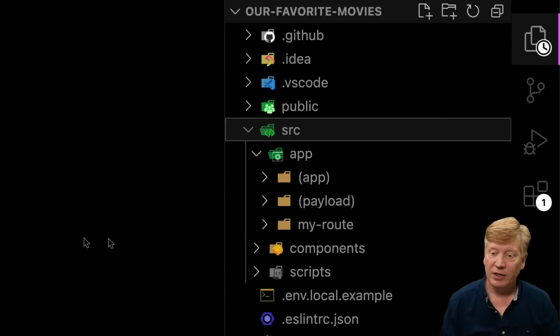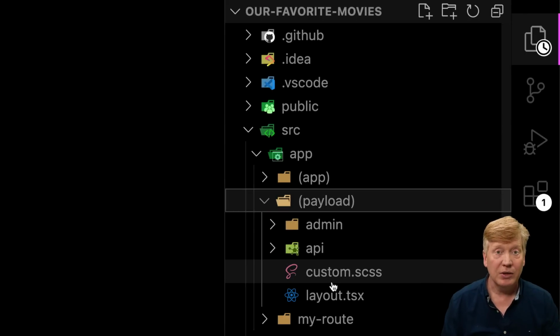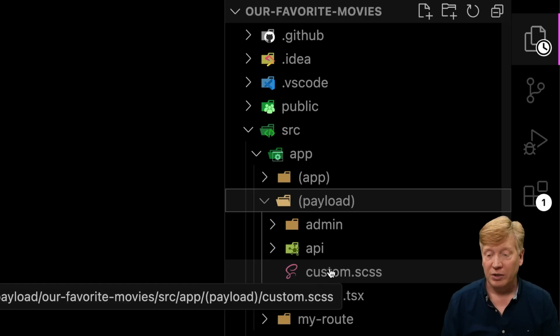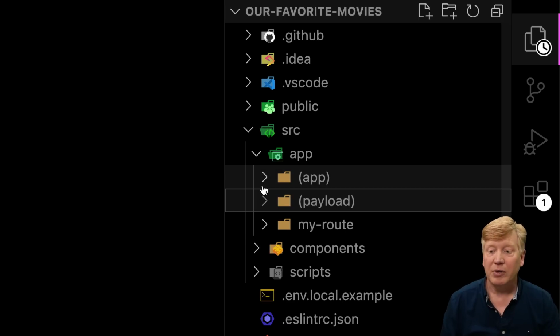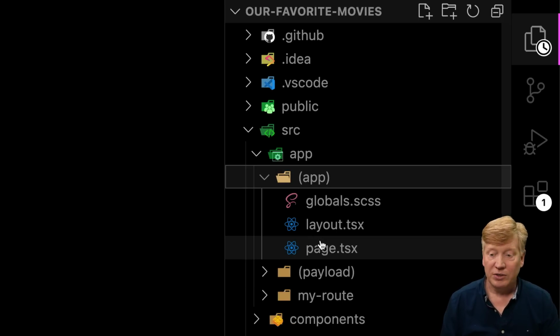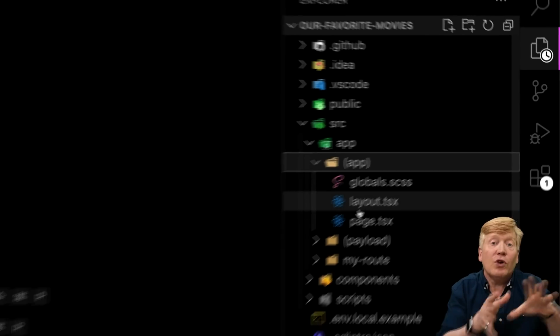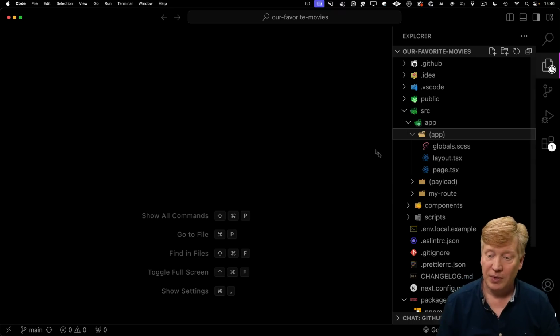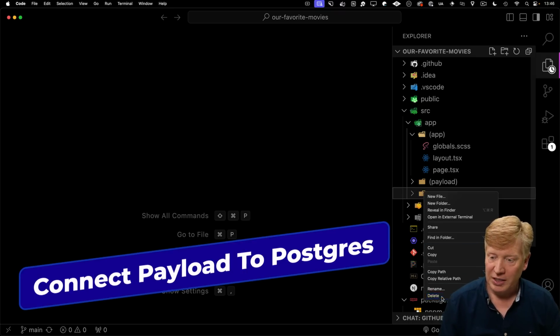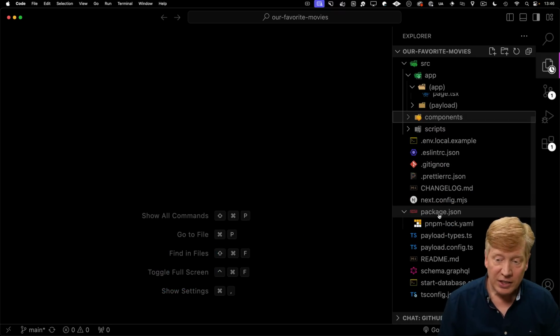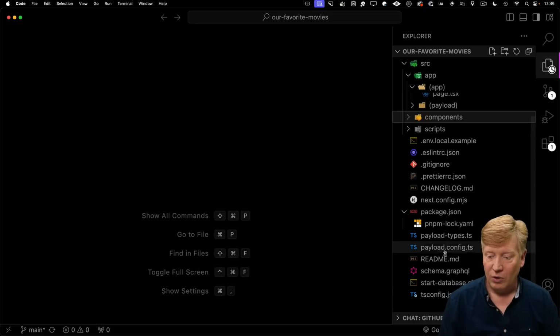So the payload directory has in it the admin route, it's right at the top there. And then our app will go inside the app directory. So this is going to have everything that we build for the front end of the application. Now I'm actually going to get rid of my route there. We don't need that. And let's go and actually connect this to the database.